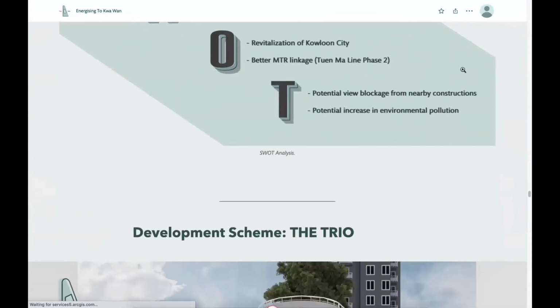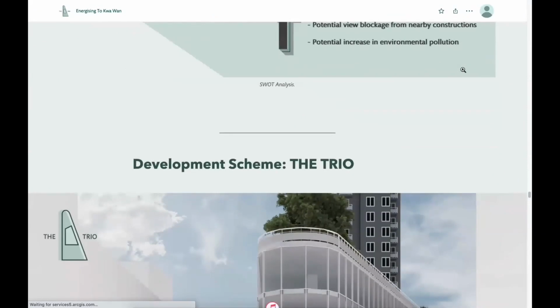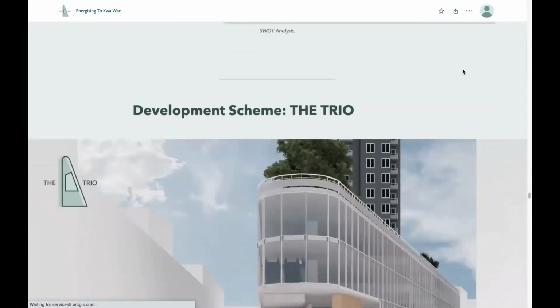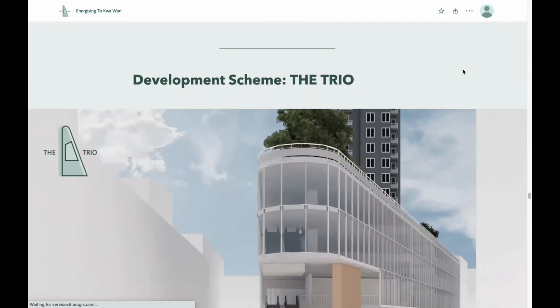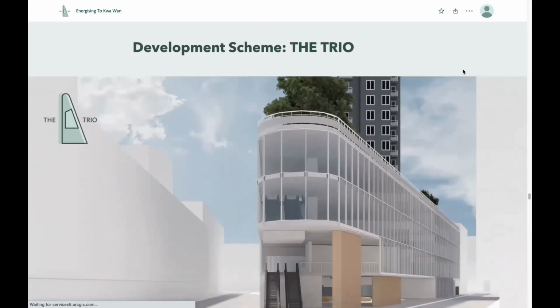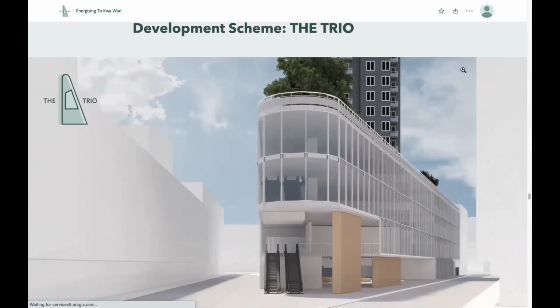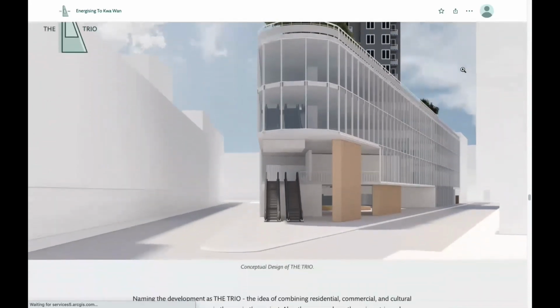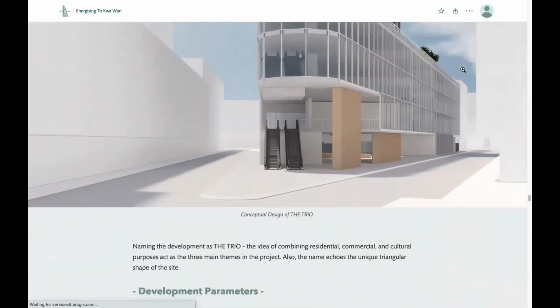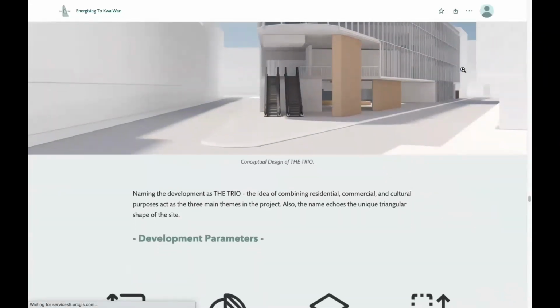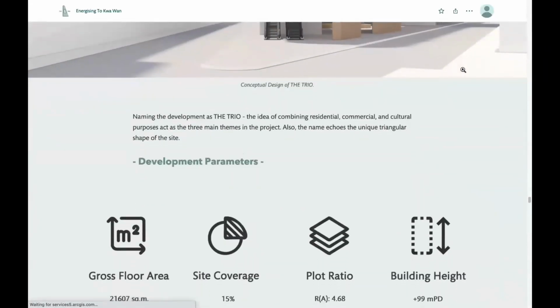So after using GIS technologies and techniques for conducting spatial analysis, we came up with a conceptual design scheme as a redevelopment proposal. The trio, our name of the development scheme, used BIM technology to create a 3D building model that fits both site parameters, as you can see here, and also our aims for the project.